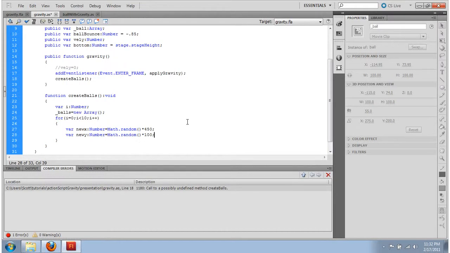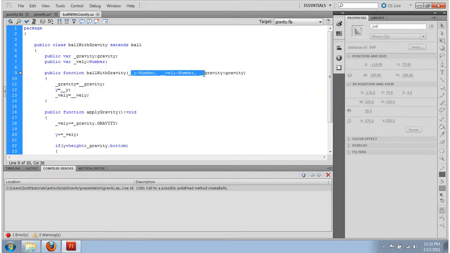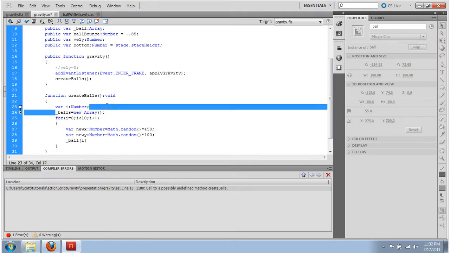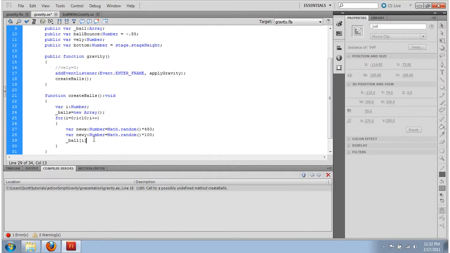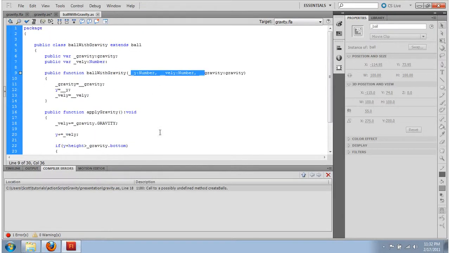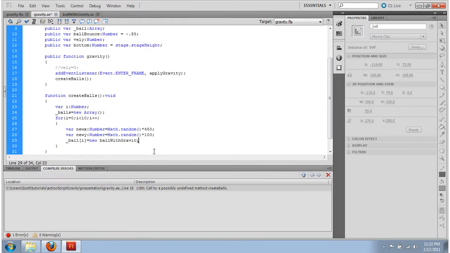There we go. Okay. Now this is where it gets kind of tricky. Remember this ball with gravity right here where we send in the different numbers? We actually do it right here. So _balls sub i. So in other words, in this array where we're at in this iterative count, that is going to equal a new BallWithGravity. This is why we declared this entire class before. We did all this so we can have the BallWithGravity right here. And we're going to give it coordinates.